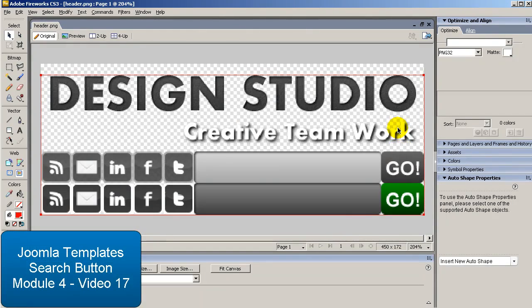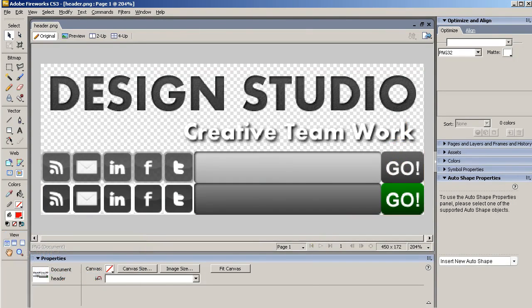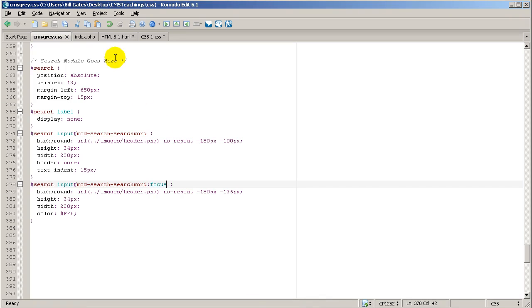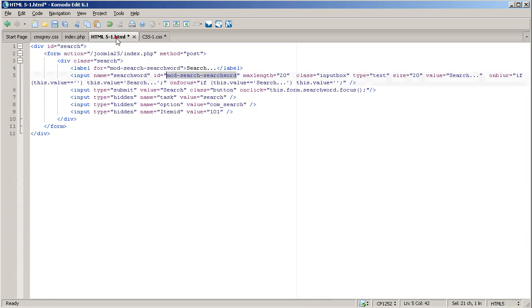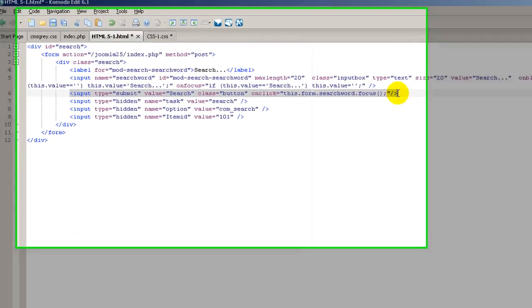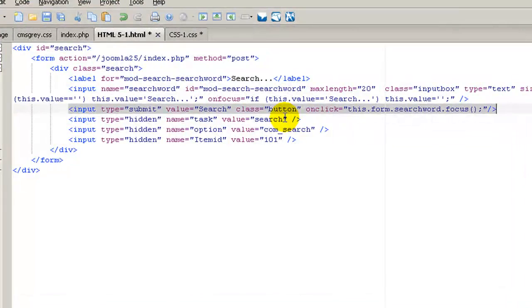Let's go ahead and start styling the search button. First of all, you will need to analyze the HTML structure behind. So if you go back in here, you are going to be able to see the search button in here. And if you notice, you are going to have the class button. So we are going to be using this class to style this button.